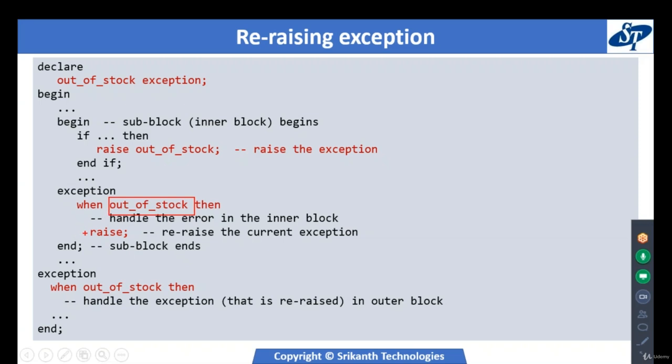And that will take me from here to the outer block, and there I handle the exception again. This is called re-raising an exception. That means you handled it in the inner block, but you are not done with that.